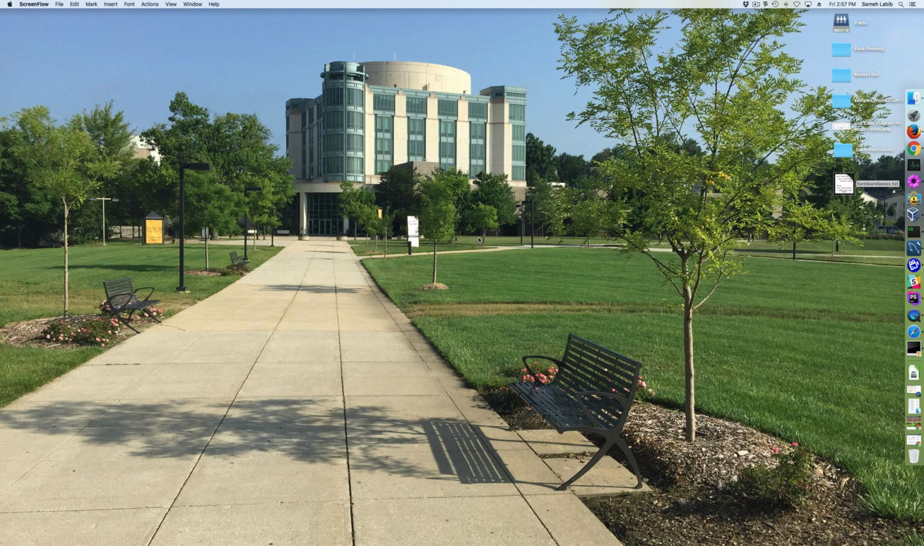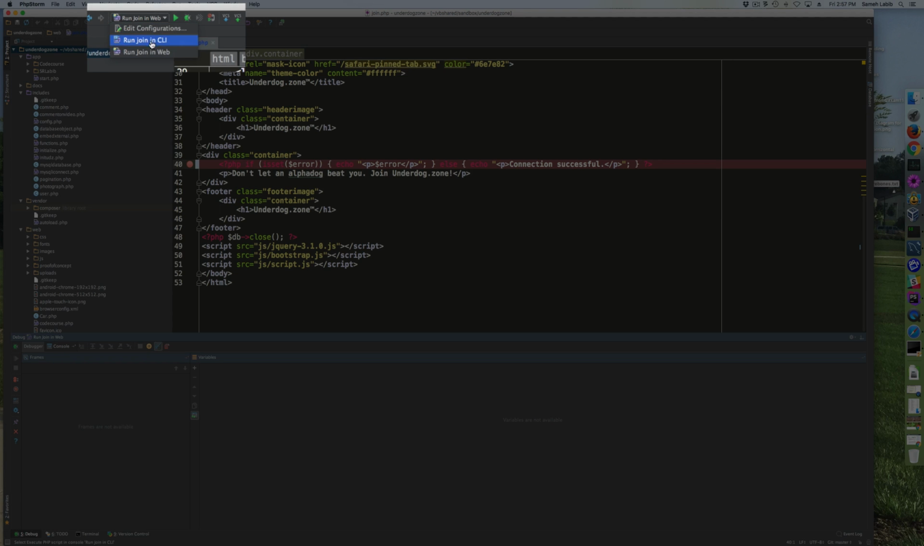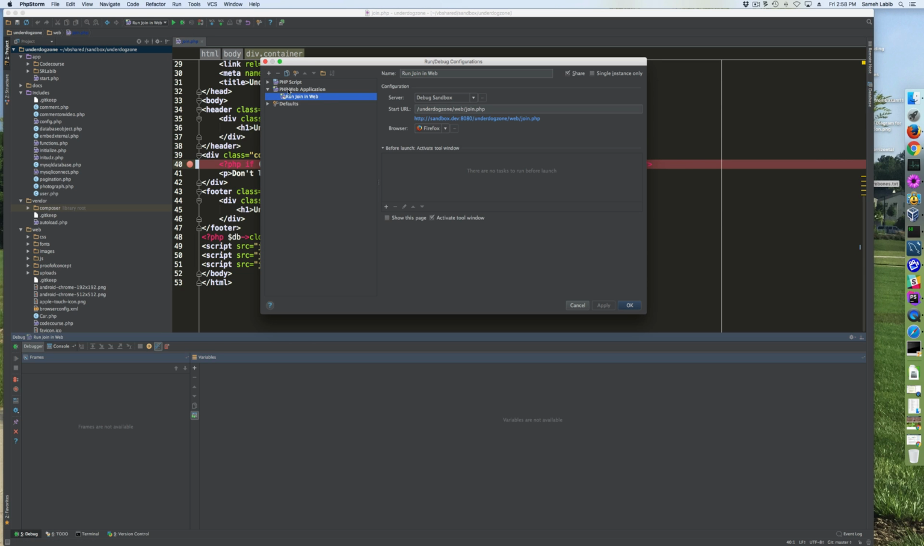When I say remote server here, it's because I'm running VirtualBox on a Mac, and that's my development environment. So let's take a look over here at PHPStorm. Okay, I have two configurations. One is for running the join.php script using the CLI mode I just mentioned, and then run join in web as another configuration. So let's look in here.